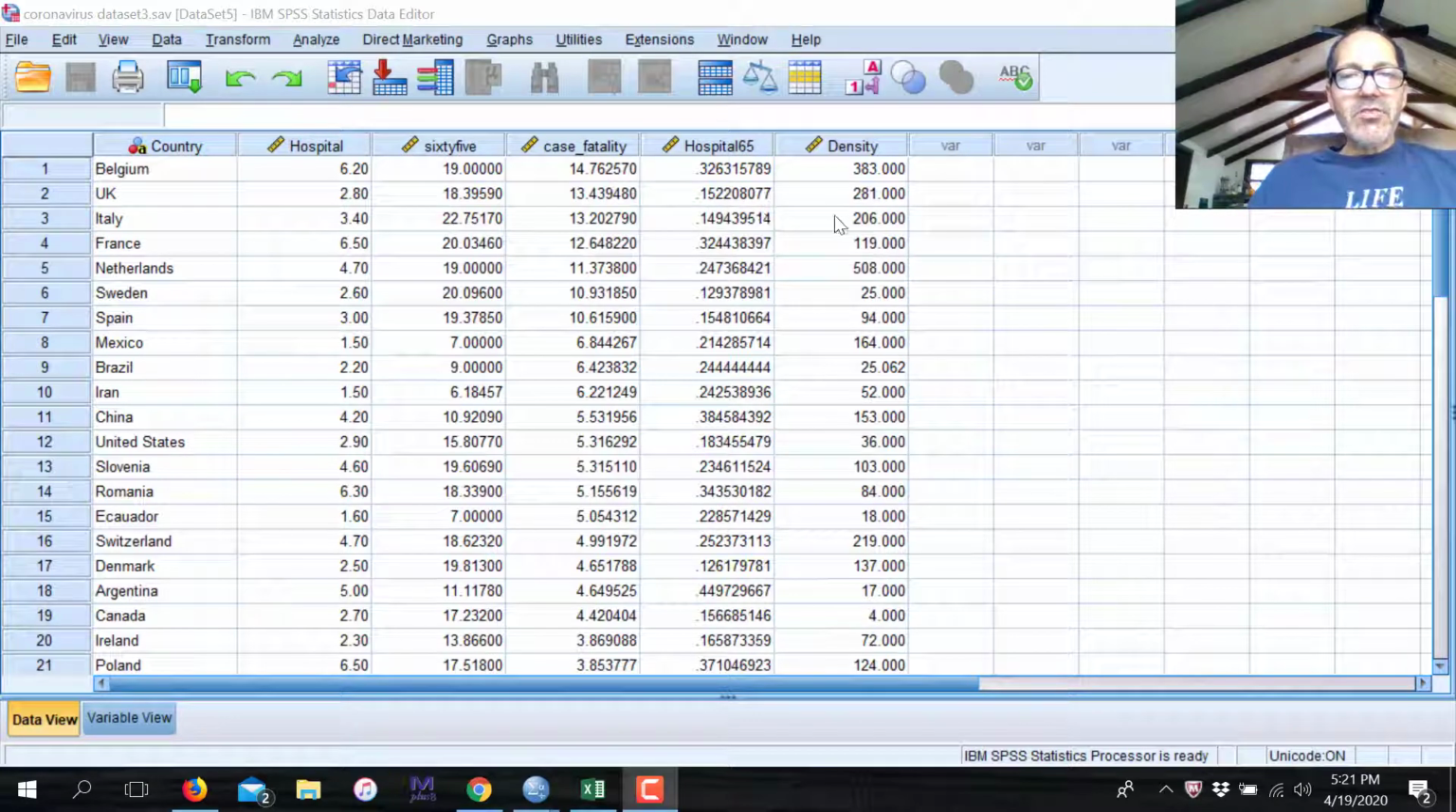And these are other variables. This one is not something I'm going to talk about right now. This is population density, number of people per square kilometer. So in Belgium, it's pretty high versus, say, in Sweden, it's very low.